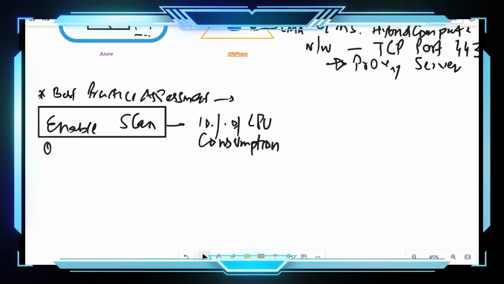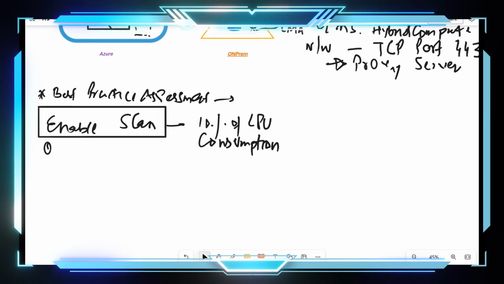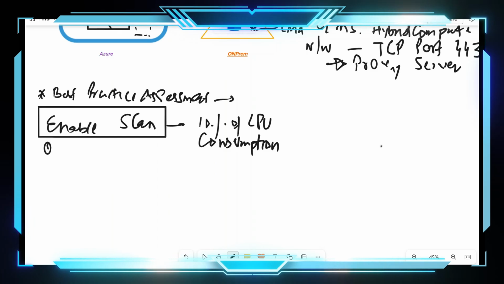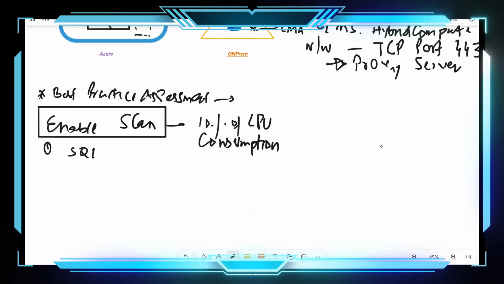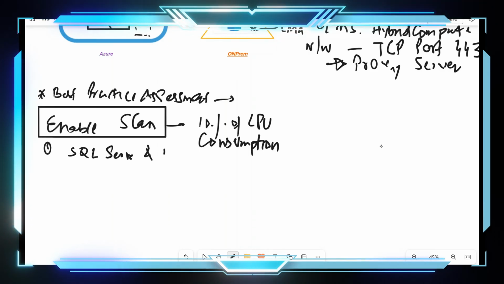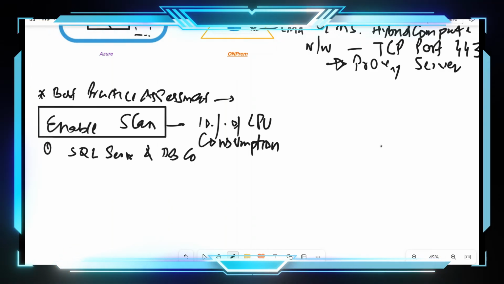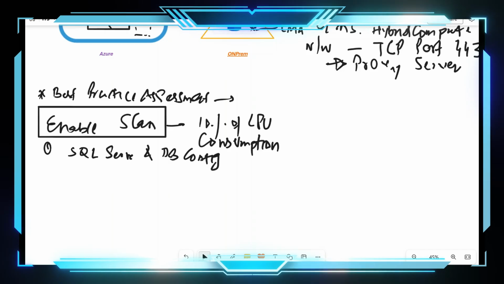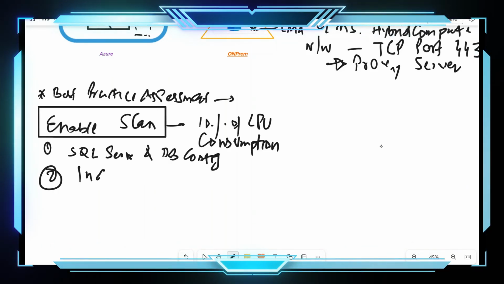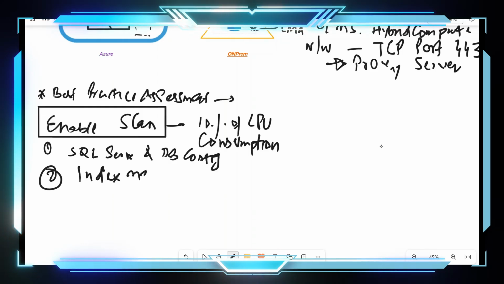Once the full scan is done, it will give information about the SQL Server and database configuration, and what the best practices recommended by Microsoft are for you. It also makes recommendations about index management.